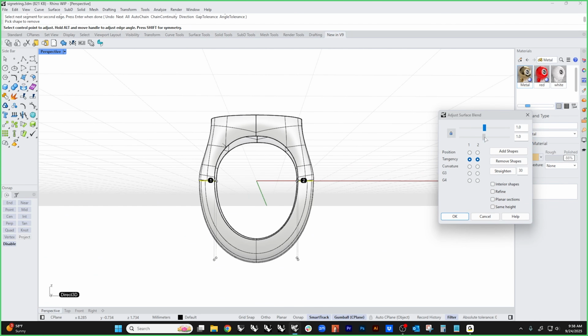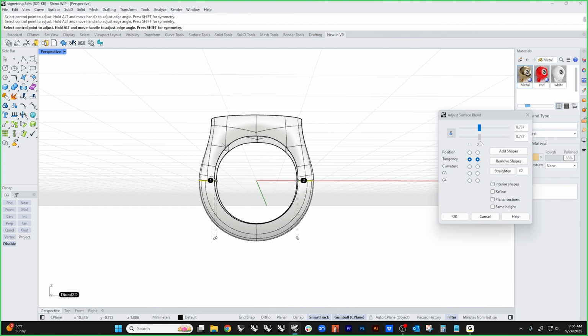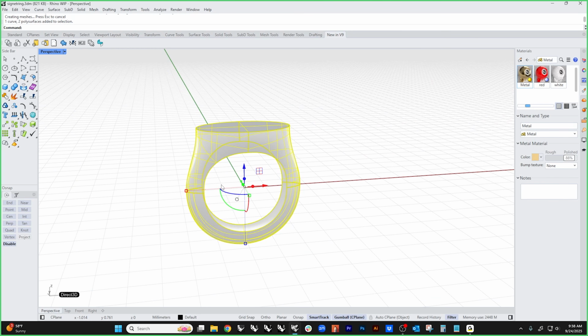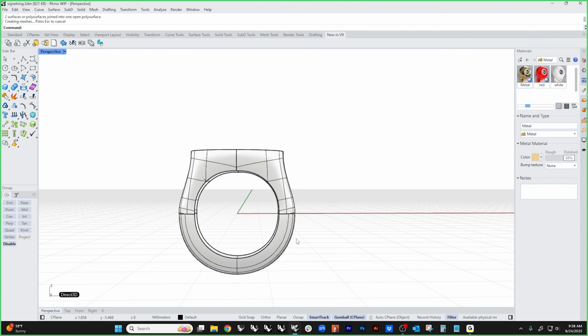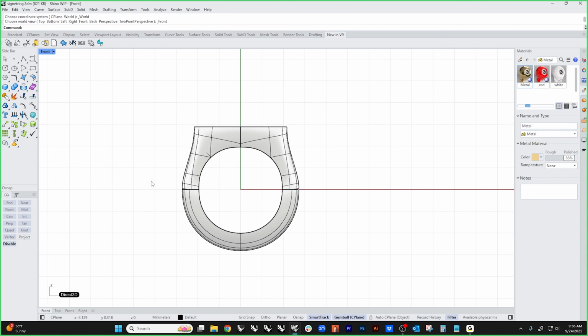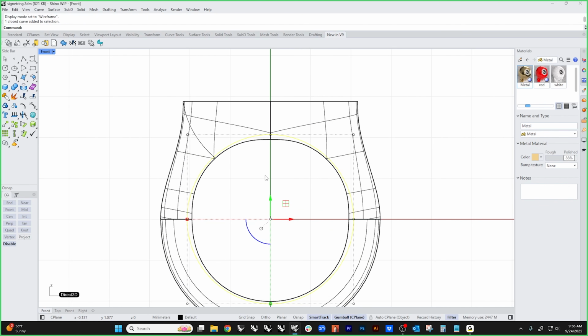We just use our sliders. Get it close-ish. Tangent, tangent, fine. This is going to be printed and polished anyways. We'll get whatever our final ring size is. We'll say it's whatever that is, because it's easy and I'm a cheater.